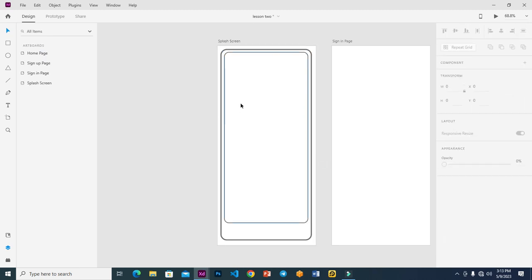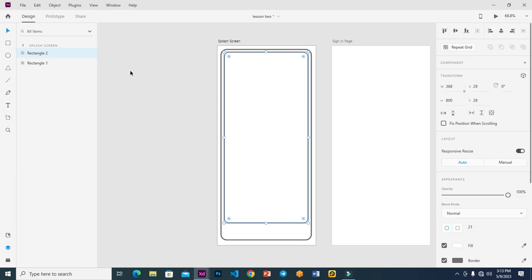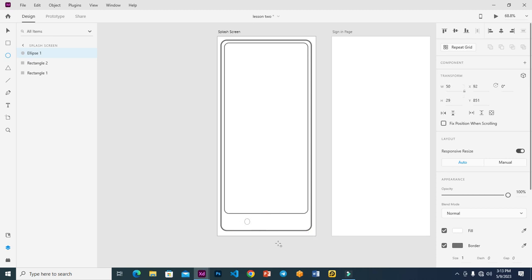So this is my layout, and I want to add some circle right here. So there is an ellipse, so if you want to create a perfect circle, you have to hold down the shift key on the keyboard, then you drag it whilst you want to create it. You keep dragging and hold down the shift key, and then now you can just place it in the middle.